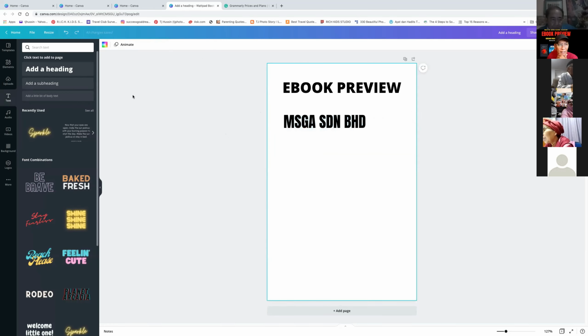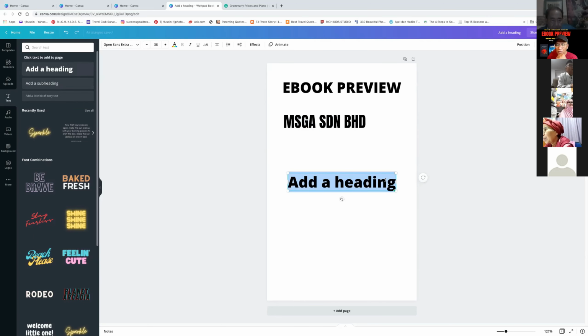Okay, look once more. I click the add heading. Okay, you can change. Then you can put, for example, be brave. And the font you can change. So far okay, everybody? Okay. You can change slowly. You can change the font.